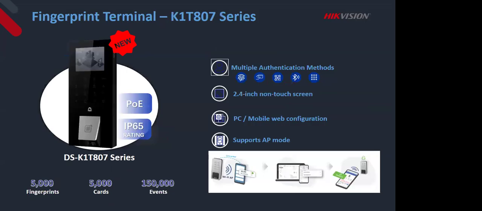Moving forward on our 807, the upgrade version. On this upgrade version, obviously powered by PoE, you can power it up by 12 volt, but nowadays it's nice to use the PoE. IP rating, so yes, it can be used for outdoor. There are also rain shields available for this specific model. 5,000 fingers, 5,000 cards, and obviously the events. And as I mentioned, the easy AP mode for configuration via your PC or mobile web.